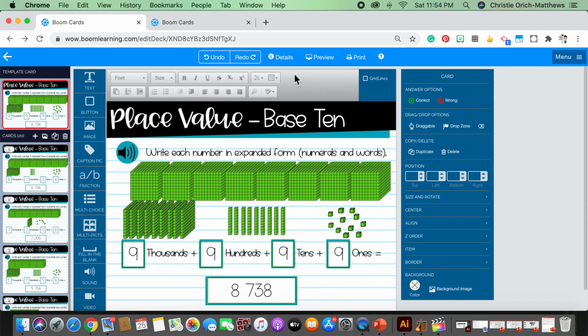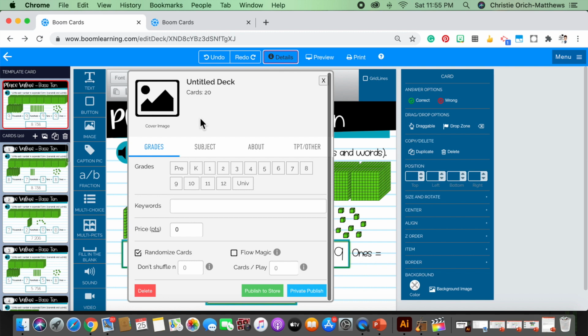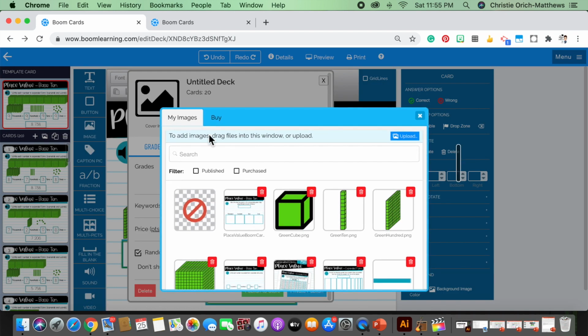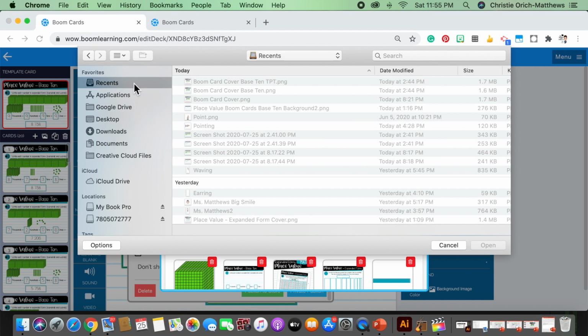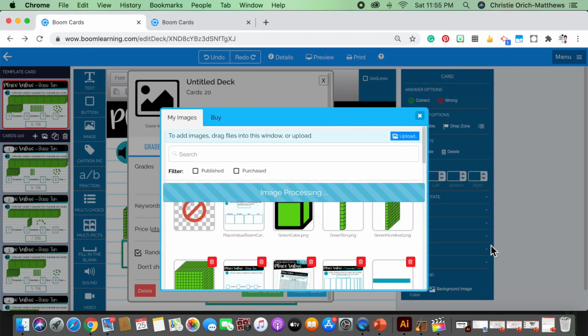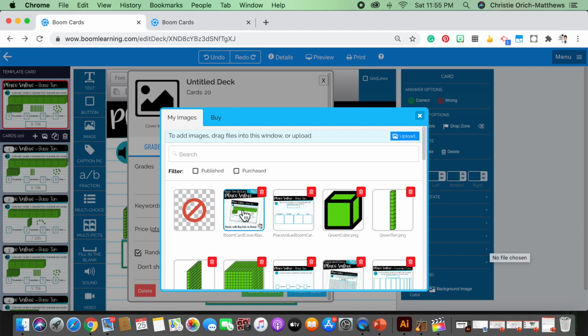To do this, we are going to click on Details. This screen has 4 tabs. On the first tab, the Grade tab, this is where we're going to add our cover image. Click on the blank cover image. Then click on Upload and navigate to where you have your cover image saved. Once it's uploaded, click on it to select it.